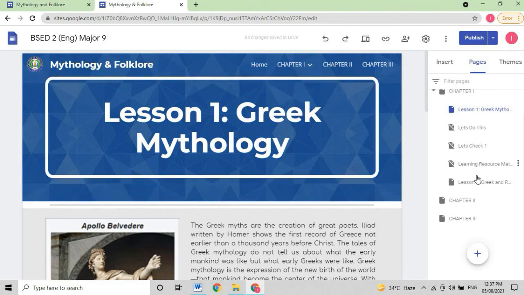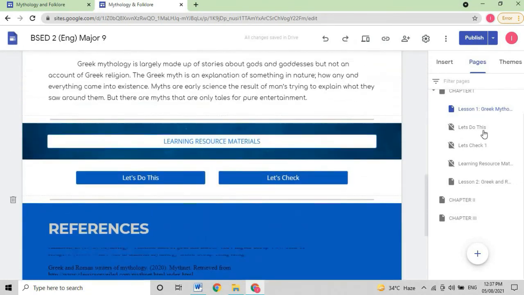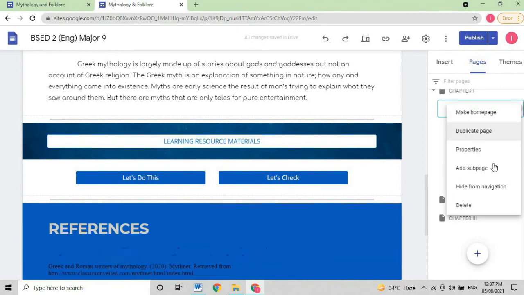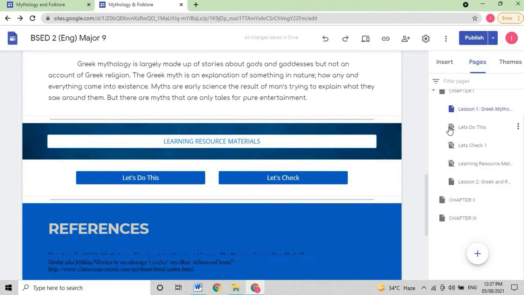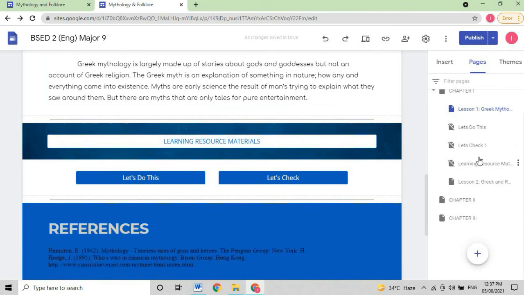Okay, so how do we hide that? We will click here on these three buttons. We have the option of hide from navigation. When you click this one, it will hide the sub pages just like this, so they will not be seen by others on our navigation. Okay, so that's what happens.